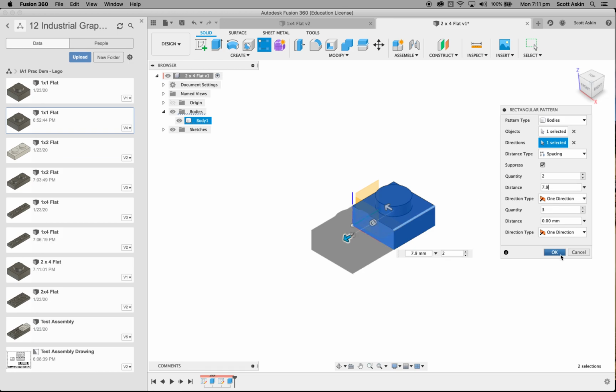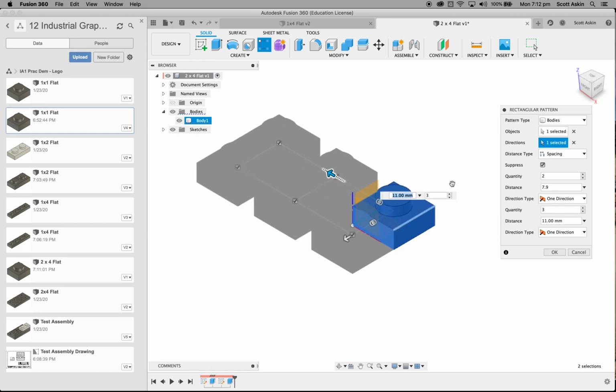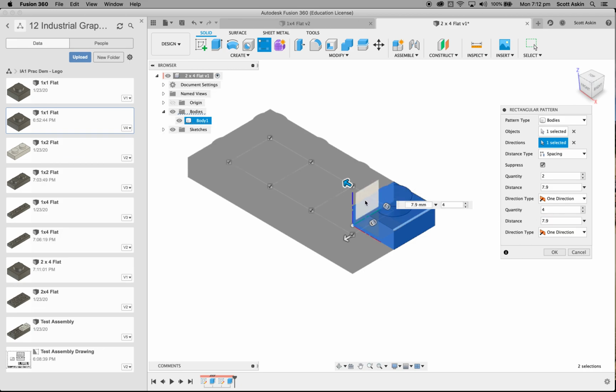And then rather than clicking OK, you can see we've now got this second patterning direction, which is controlled by this arrow here. If I click and drag that arrow out, you'll see that it also defaults to 3 quantities. I'll change that to 4. And the distance in between that first face and the face of the pattern, it's not 11, it needs to be 7.9 as well. Let's check that looks correct.